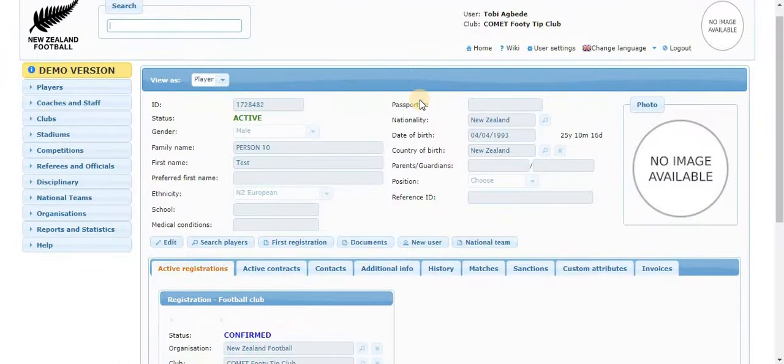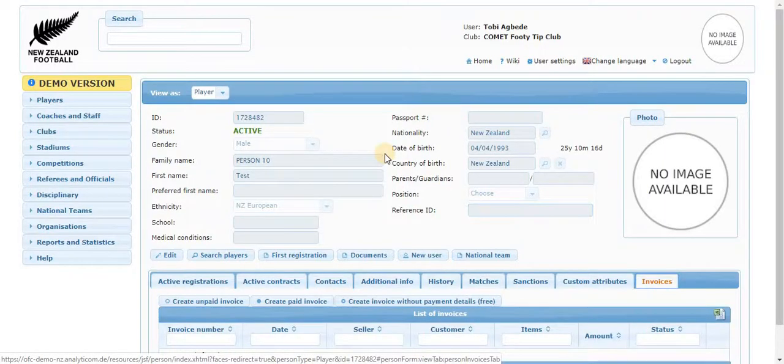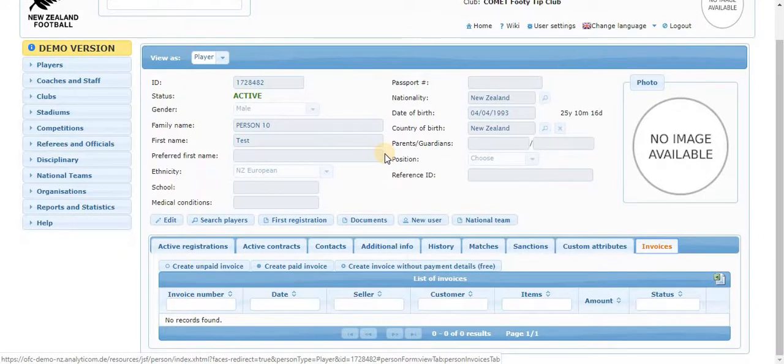Once you get to the person's profile, go to the box on the far right-hand side called Invoices. From here, you see a page that's very similar to the one you would see at the item level. You've got three options available: create unpaid invoice, create paid invoice, and create invoice without payment details.